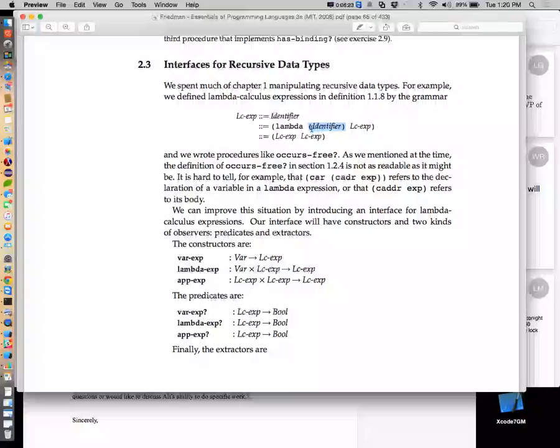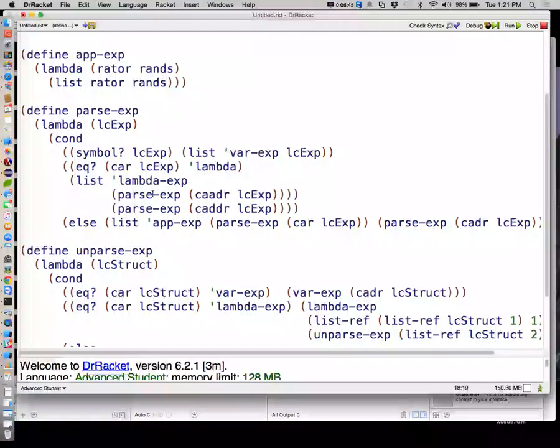Okay. So, if this guy is a list of identifiers, which in our new definition might have 0 identifiers in it, couldn't we call map parse expression on this guy and have it create all of our var expressions? So I could do something like this. I could map this function onto that list.